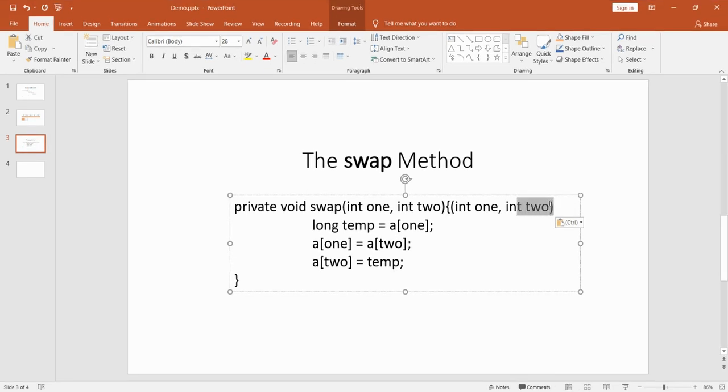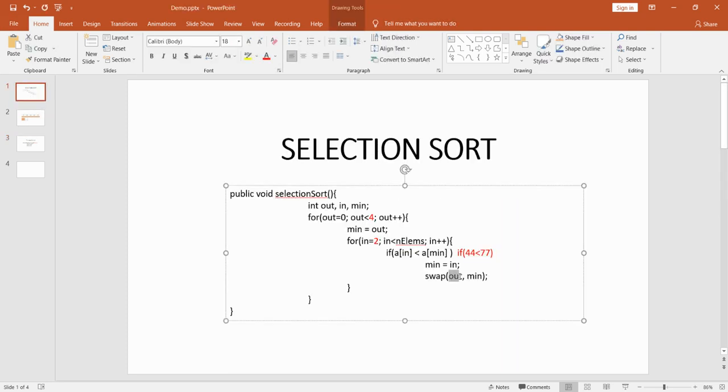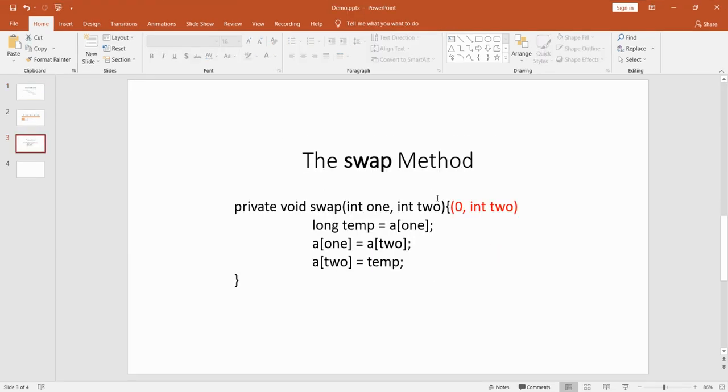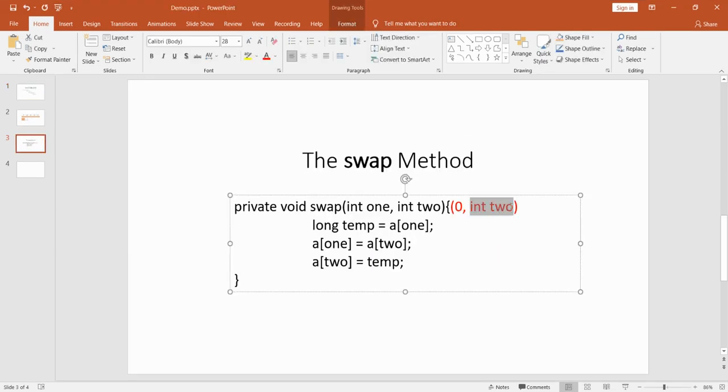So let me do this only to simplify everything. So the value of out is 0, okay, as you can see here. And then our new min is the value of in, which is 2, right? Okay. Now, if you check this one, remember this is 1 and this is 2, right?